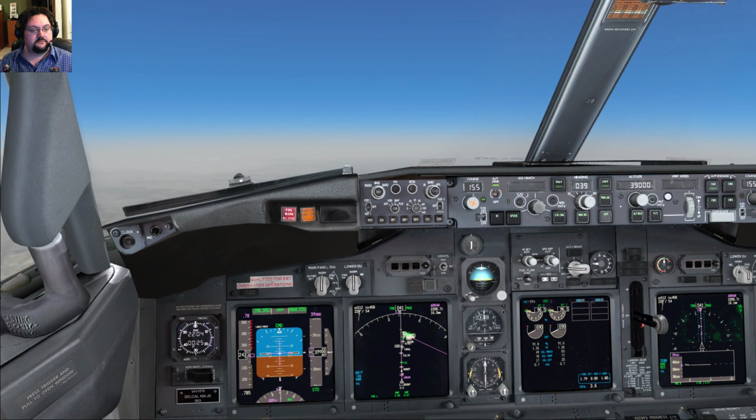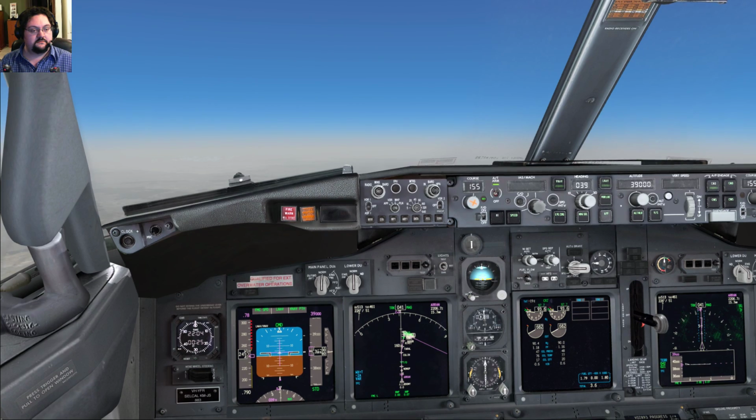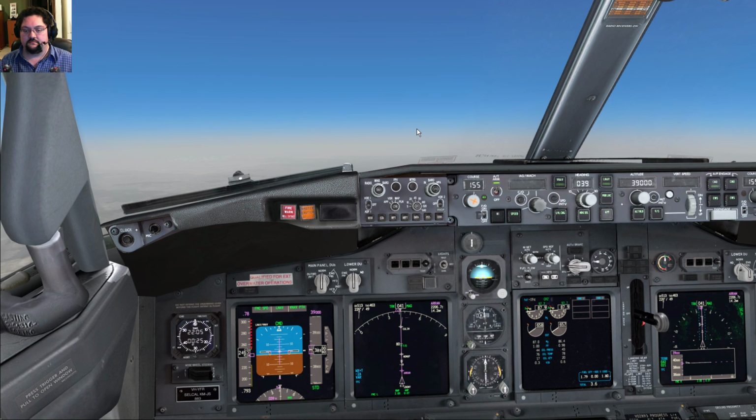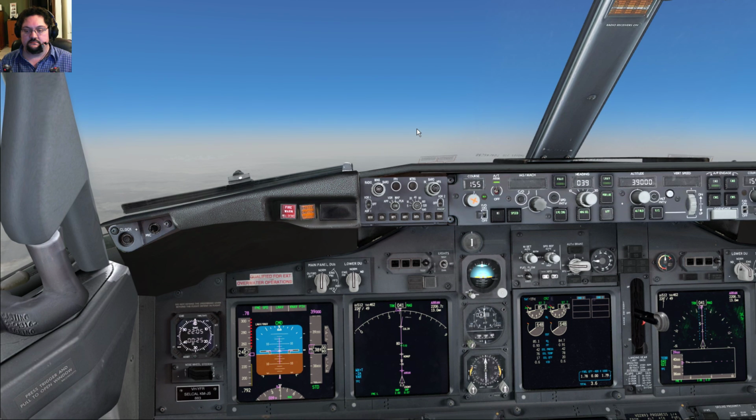Qantas 70, contact center 125.0. Melbourne Center, Steven, super with you. We've got 23 today, climb level 390. Flight level 390, Steven, super. Yeah, next frequency will be 125.0.